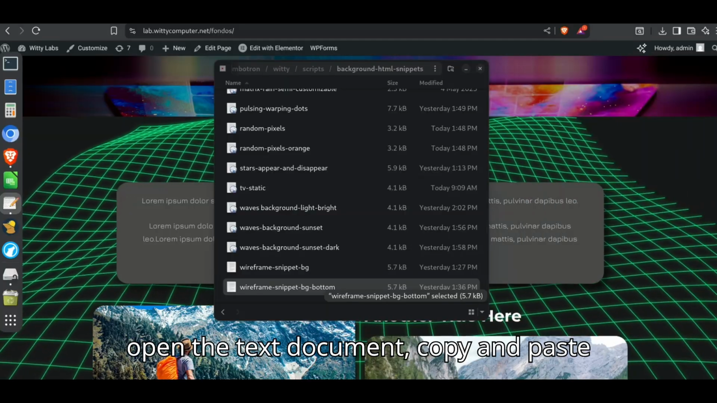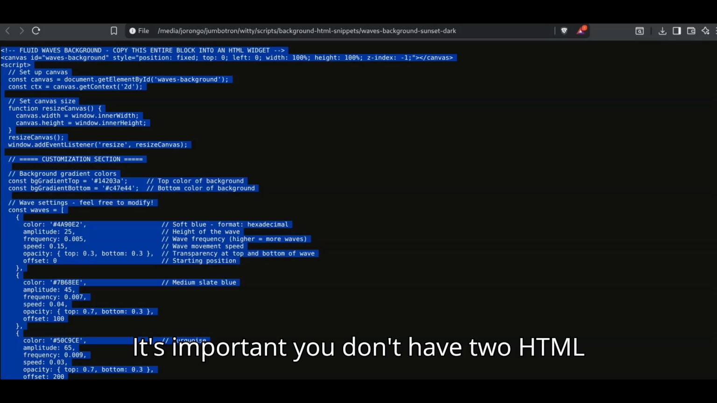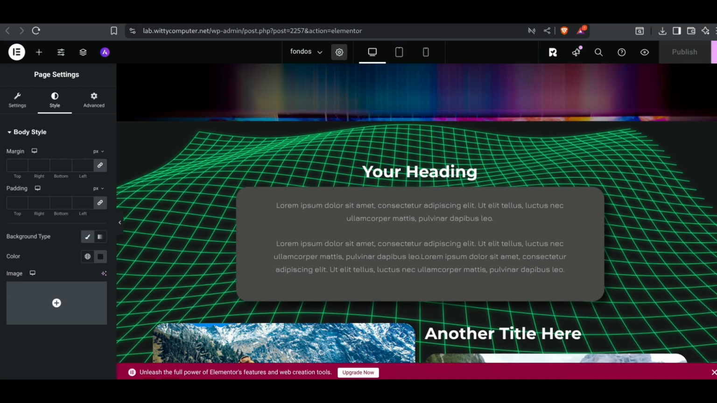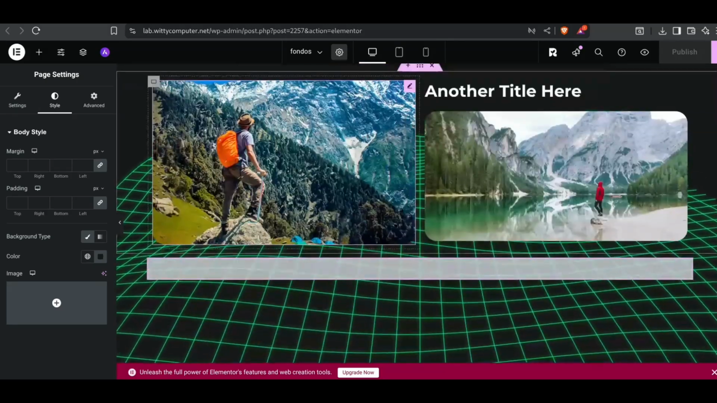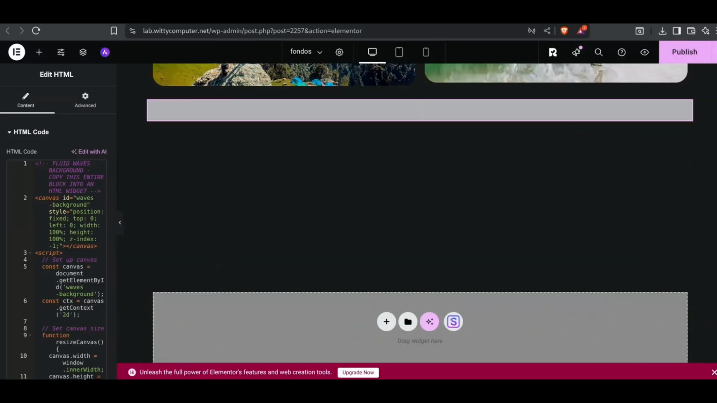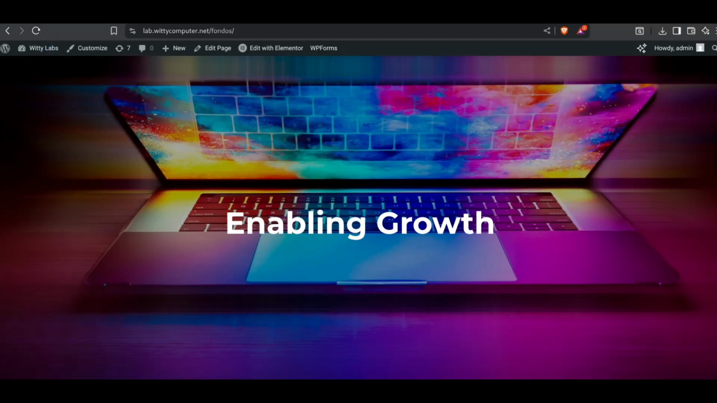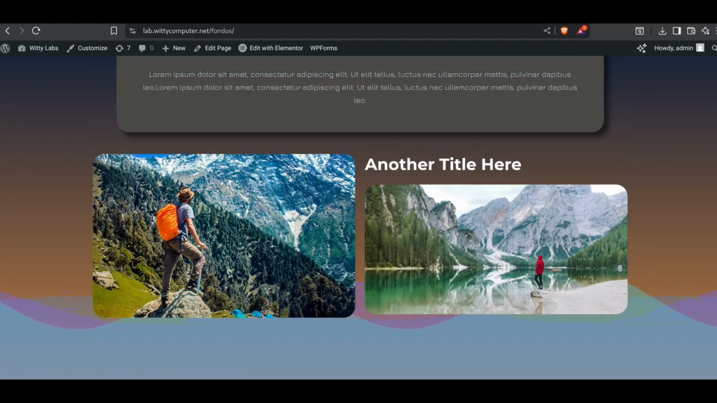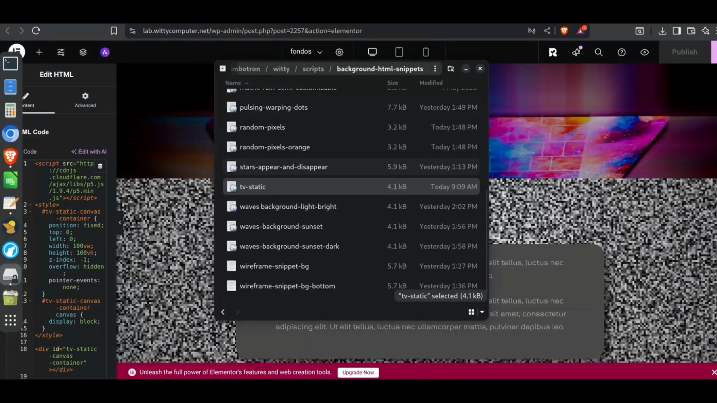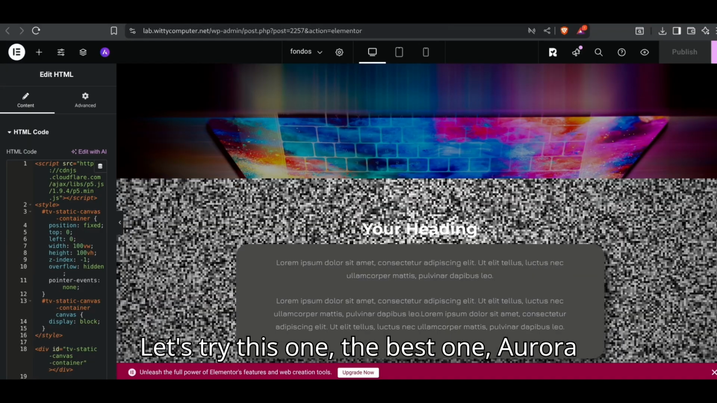Same routine, open the text document, copy and paste into the HTML snippet. It's important you don't have two HTML snippets, you're going to get some conflicts. Just erase the old one and paste the new one. Another example still. Copy and paste. Let's try this one, the best one, Aurora Particles.